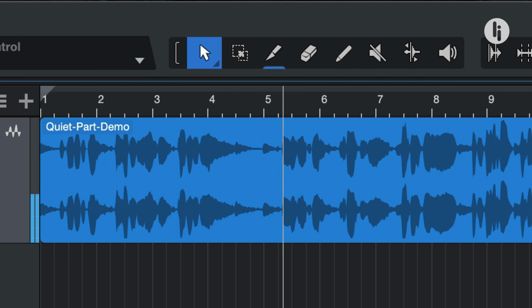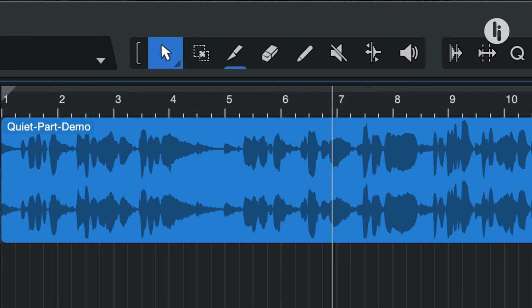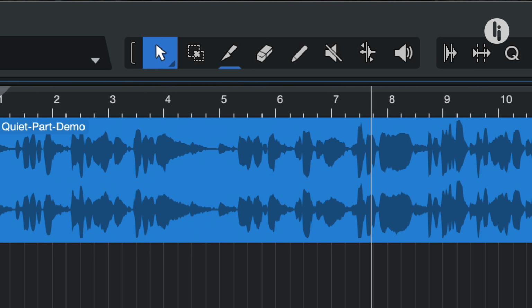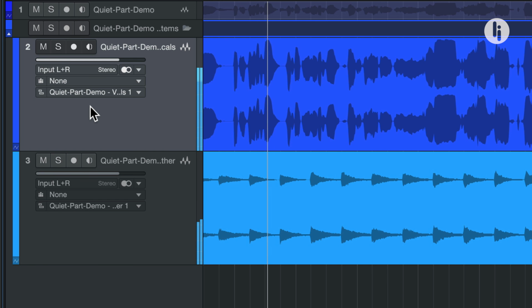But it's also just a single stereo file, and I need the vocal isolated so that I can build an arrangement around it, and I need to know the song's chords. Using stem separation, I can isolate the voice and piano onto separate tracks.